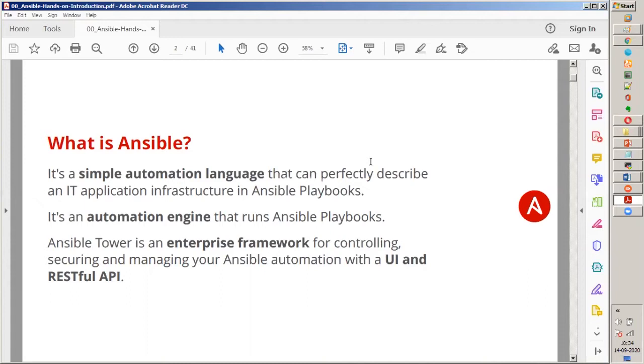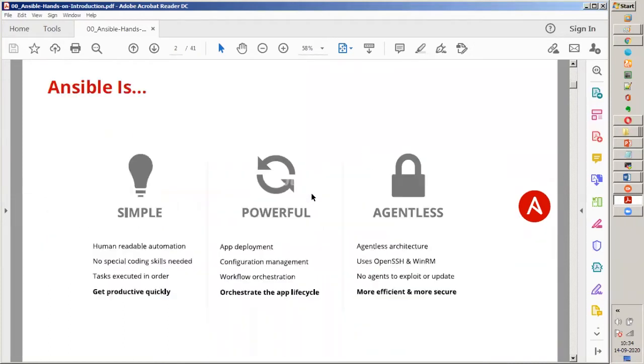Ansible is a simple automation language. So why are we using that? We can see the reason: it's very simple, powerful, and agentless. I will share this PDF as well at the end of the session with your mail ID. You can access this, and if you have any doubt on this, please approach me, and I will help. So why is it a simple, powerful, and agentless language?